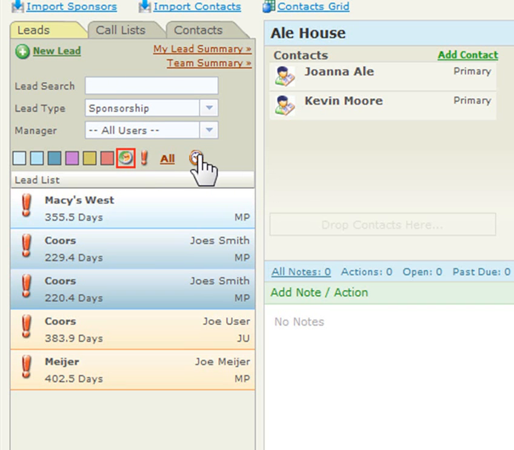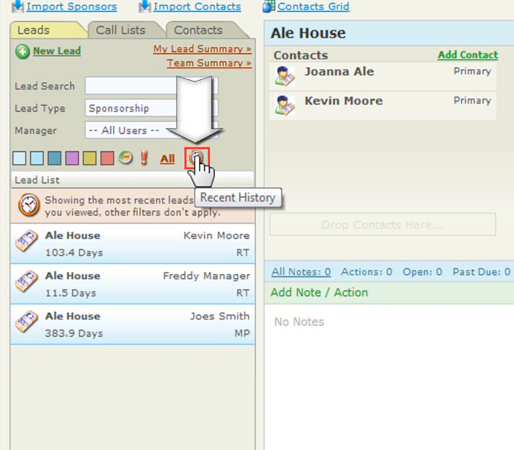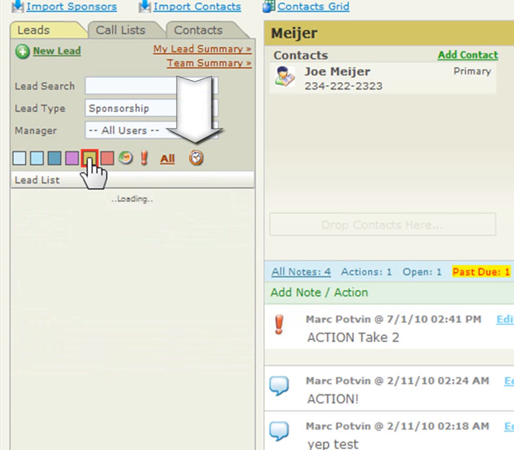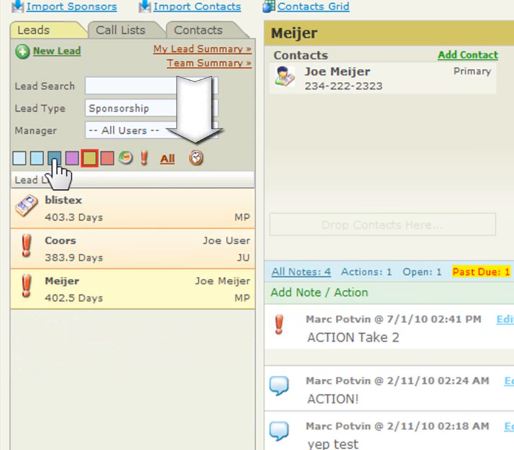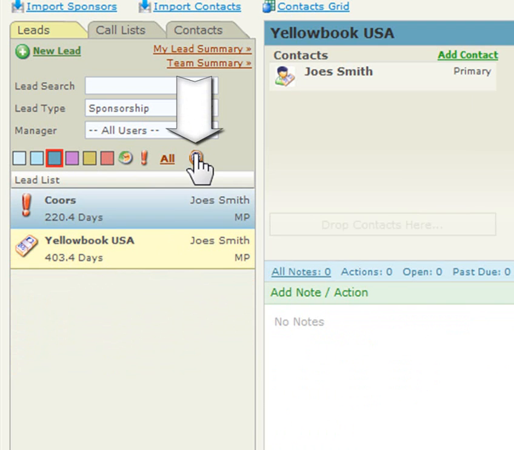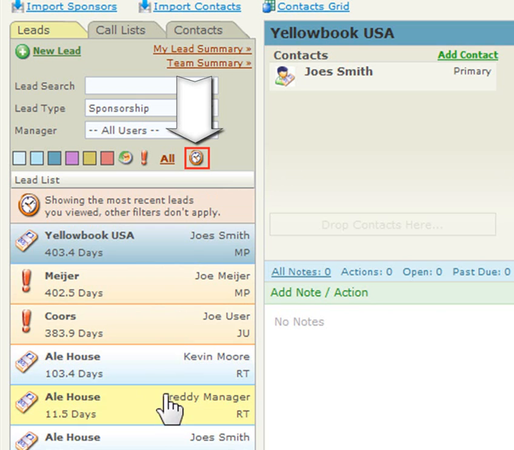There's also a nice new feature here called Recent History. Everything that you viewed within the system will be accessible through the Recent History. So as an example, if I click on a few different proposals here, everything that I view will show up in that exact order of what I have viewed last. So this Yellow Book USA is what I viewed last here.